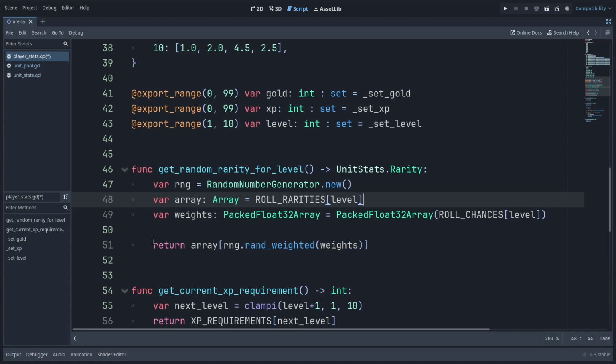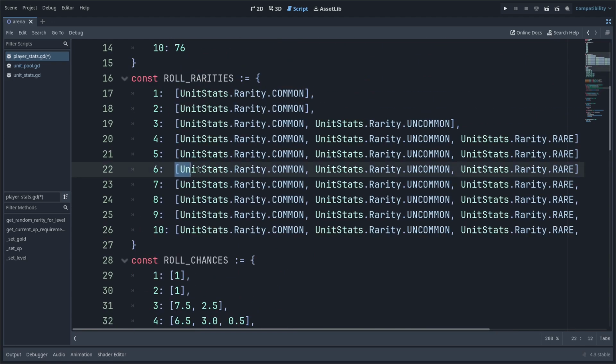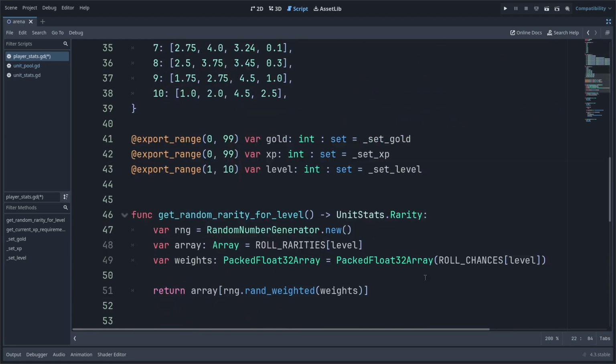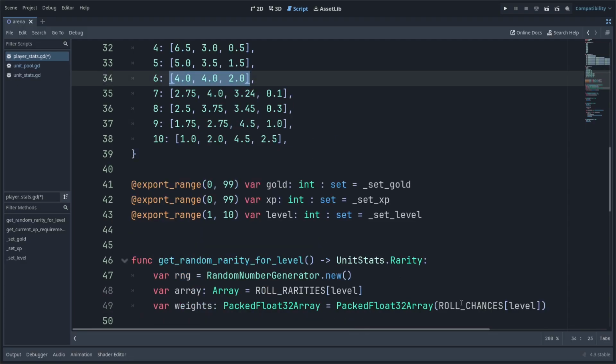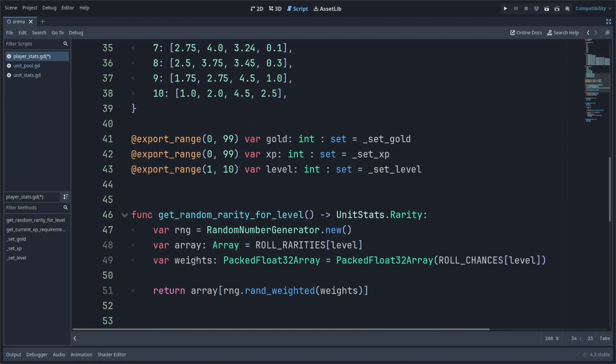I deliberately coded this so it resembles the example from the documentation, right? So the array we pick from comes from the roll rarities dictionary according to the current level as a key. So let's say the level is 6. This means that the array will be this one, right? In terms of the weights, we need to use a PackedFloat32Array. So we grab the roll chances dictionary's array with the level as a key, in this case, this one, convert it into a PackedFloat32Array and use it as the weights.